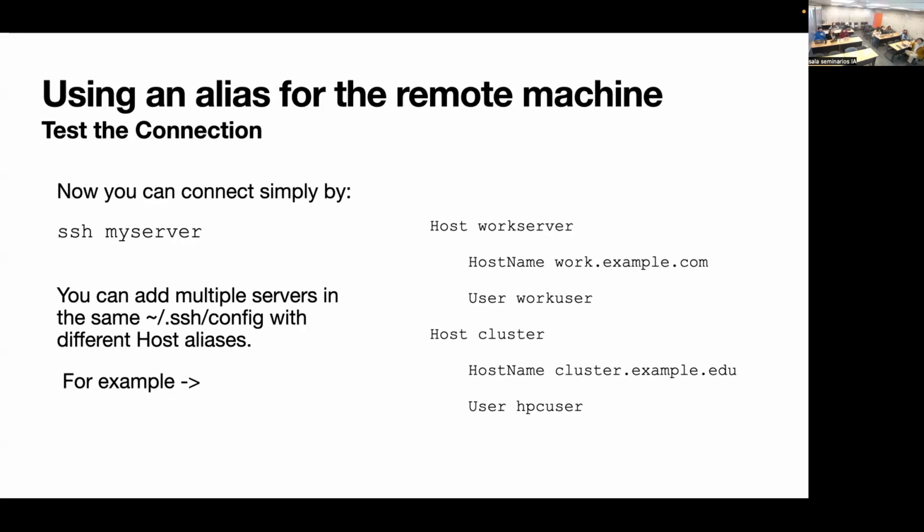So, questions regarding this? Yes. When you're doing the forward X11 part, you don't have to put the Y in that part? Yeah, you still have to.